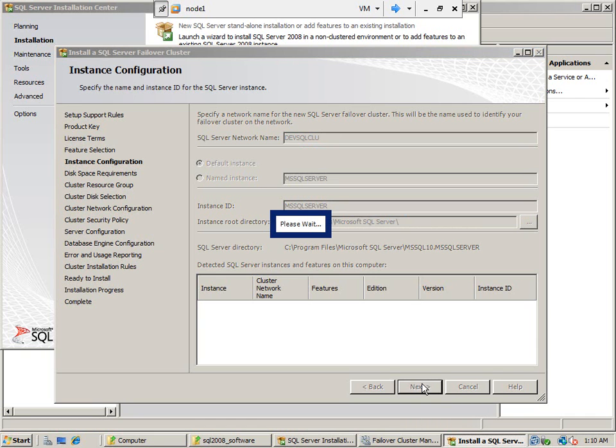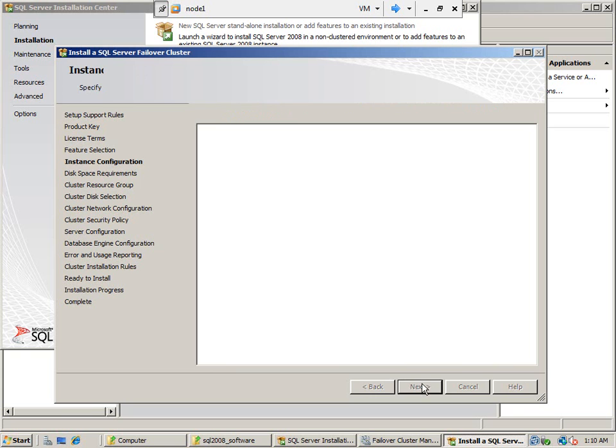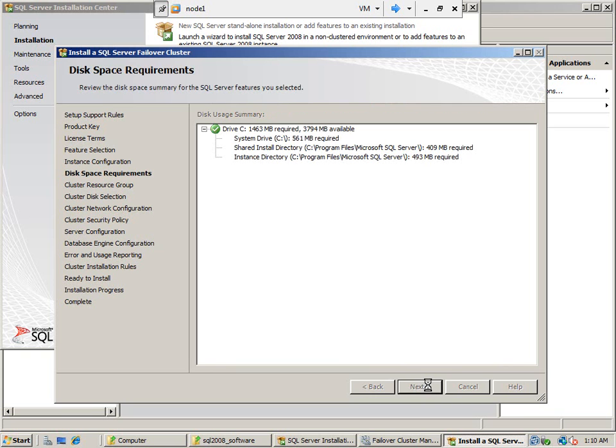It will install the binaries on the machine, and you can install the database files on a shareable disk. That it will give the option. Click next.